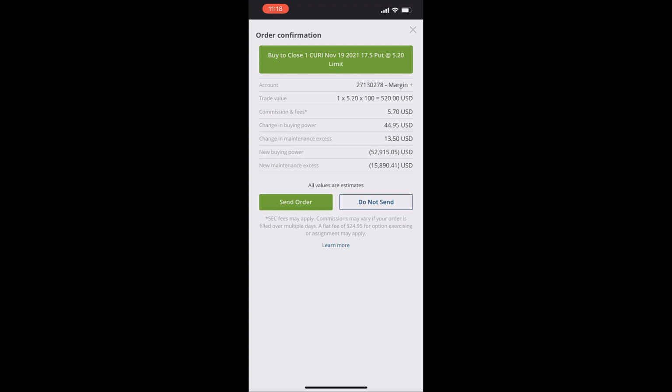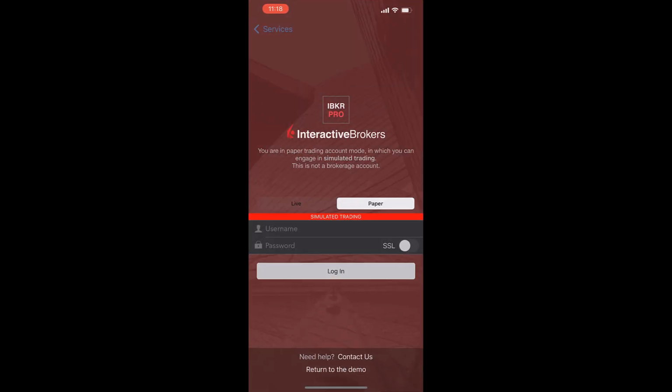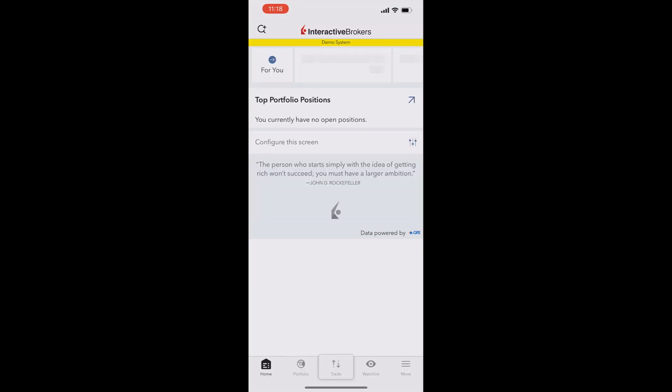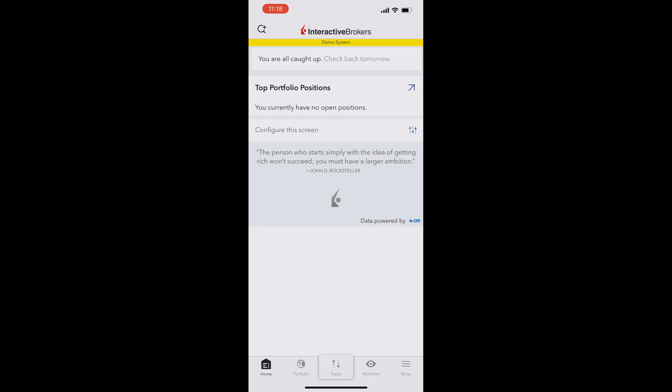Nothing complicated at all. Now let's compare with Interactive Brokers. Now this is a demo account. It's not a real account, but I think it's similar. From what people have told me, it is similar. But now this is the first screen that you get. Now currently it says my top portfolio positions right there in the middle, a little bit higher. You currently have no open position.